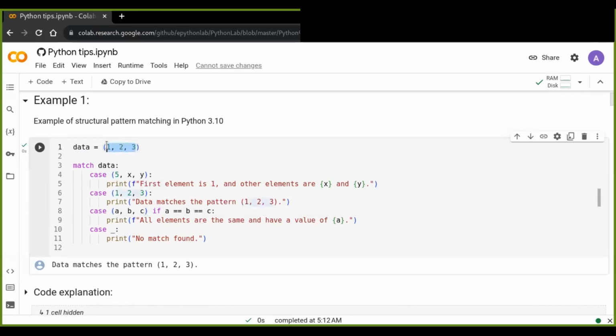For example, let's change all to 3. We have 3 different elements in this tuple, and it is going to match if all elements are the same and have the value of the first element in the given pattern. So it prints that all elements are the same and have a value of 3. And if none of these cases are matched, for example, if I change this to 6, it goes to the last case.